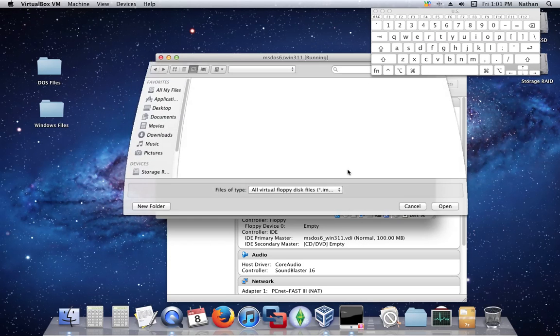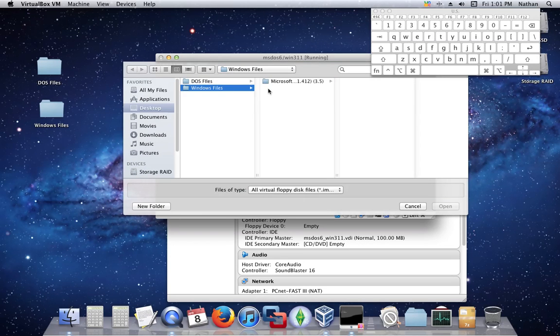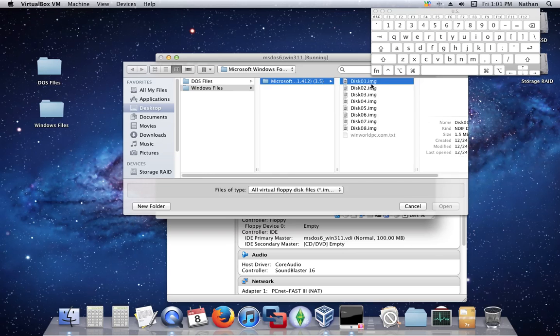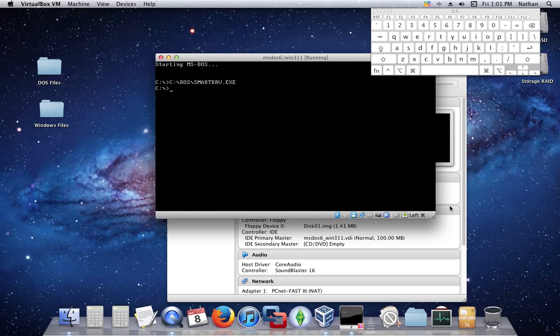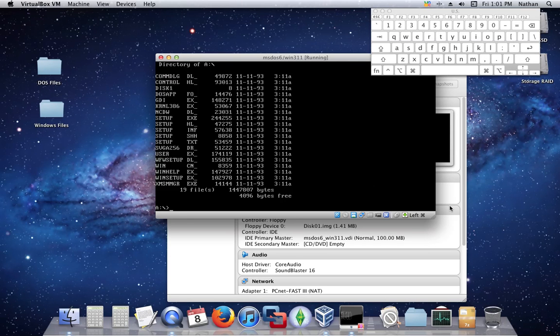Anyway, now go into where your Windows for Workgroups is. Mine's nicely labeled 1 through 8, of which we're only going to need 6. Make sure it's ready. Yep. Setup.exe. I'll walk you through this.